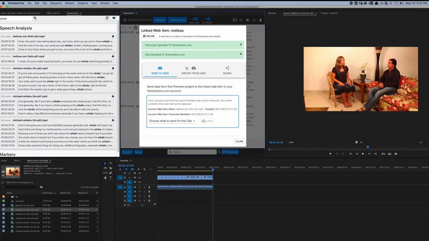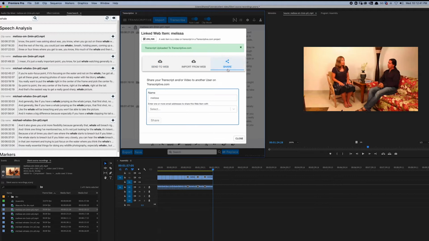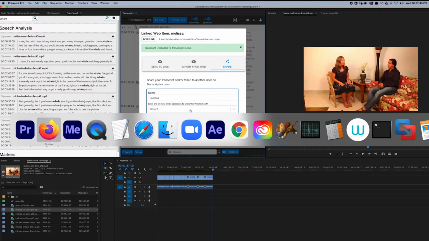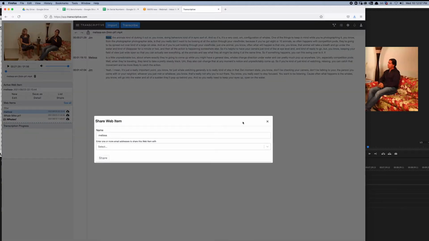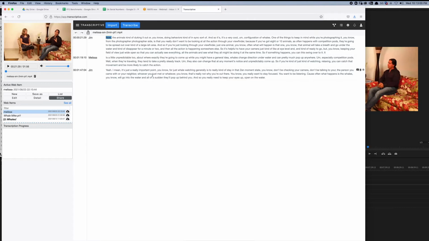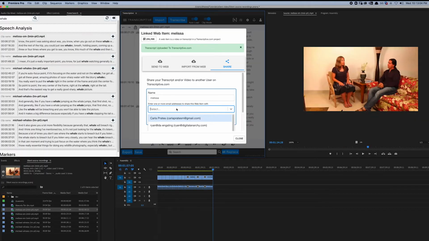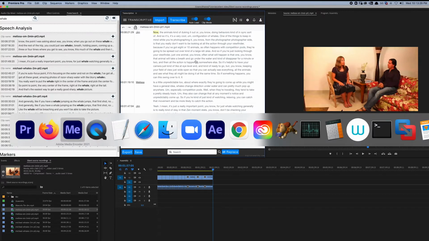If we want to share this to a different user, then what we want to do is click on share. Now we can do this either from the Premiere panel, or we could also do it from the web app. If we click on share with the Melissa web item selected, it's going to open this up as well. But in this case, we're going to do it from the Premiere panel. And I'm going to select another test account that I have, and then we're going to share that. And now I've sent an invite to this other account, and we'll switch over to that other account.